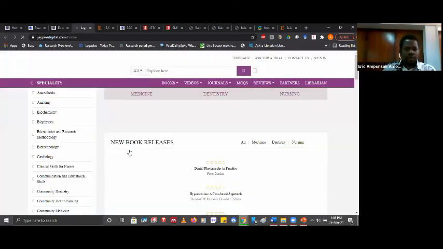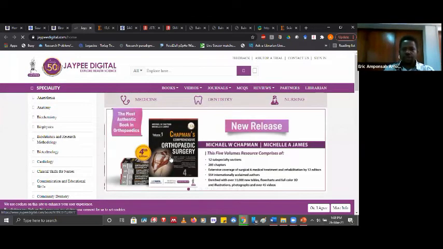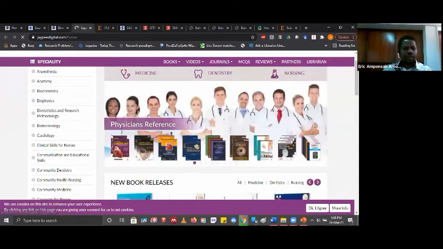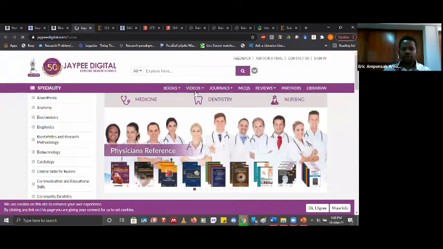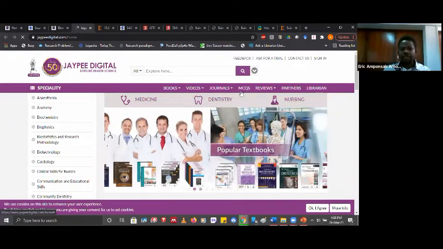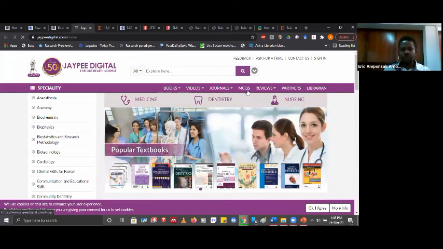Okay. So I was just opening the interface so you see what's in there. All right. So you can see the interface. So you have books, you have videos, journals, MCQs, that is multiple choice questions.